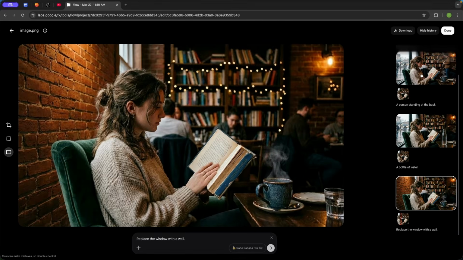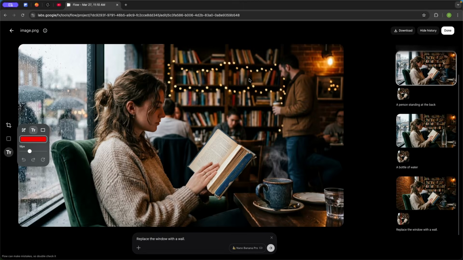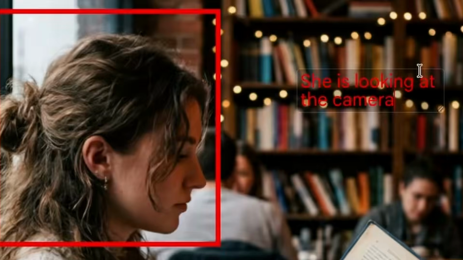I'm going to go back to the original one, and then you have annotations. If I go right here and select this one, what we can do is write something on the actual image. Then Nano Banana will read that message and run the edits. Just to give you an example, I will go right here, select the face of the woman, then select the annotations, and I'm going to go a little bit up and go right here. My annotation is: she is looking at the camera.